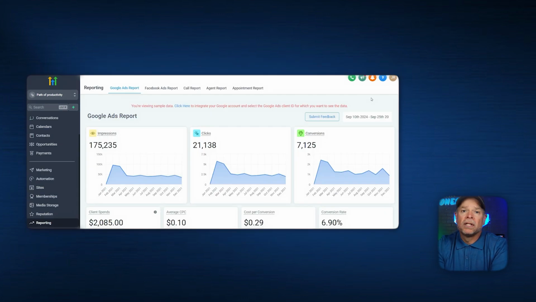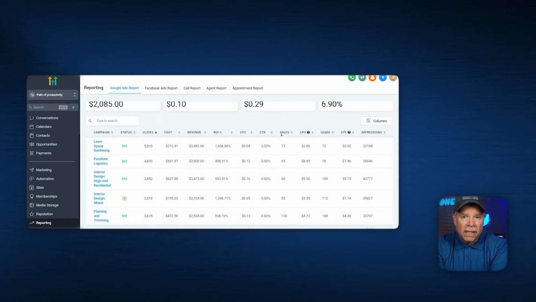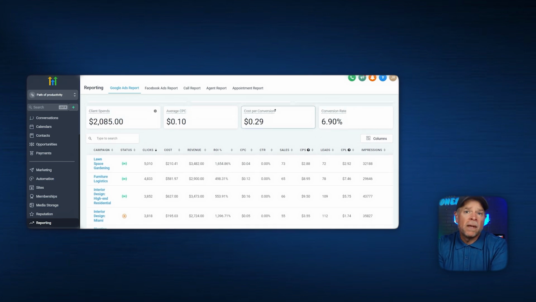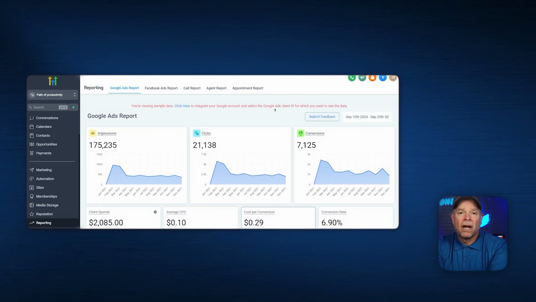You can track the performance of your marketing campaigns, monitor sales, and even see how your team is performing. The reports are easy to generate and can be customized to show the data that matters most to you. This makes it easier to make informed decisions and optimize your strategies for better results.